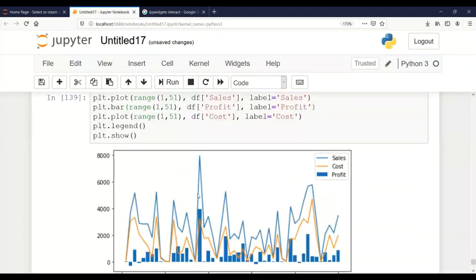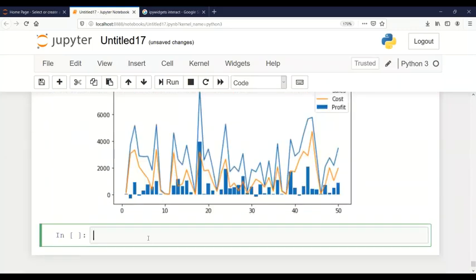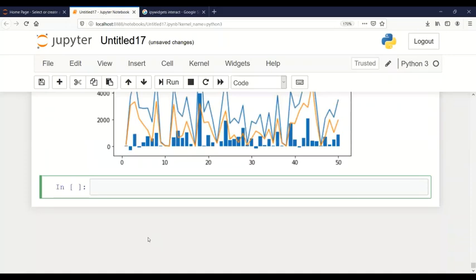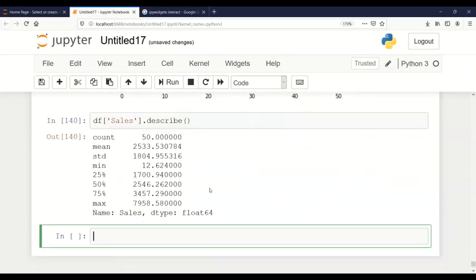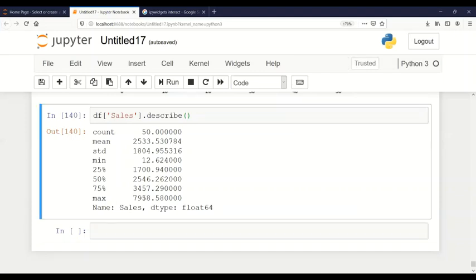Next, we'll go for, okay. Then a pie chart also you can create based on data. So rather than going for other options, I'll go for a new plotting case. So let me take sales. Describe. Okay. Minimum value is what? 12 rupees, and maximum is 7,900.